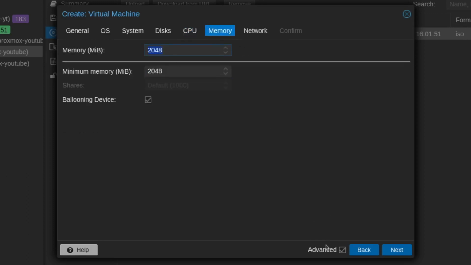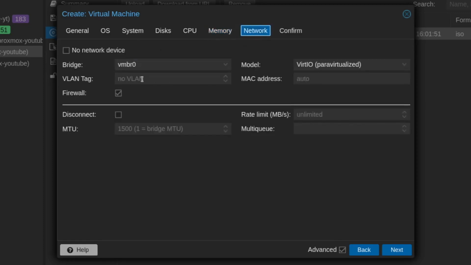Memory, if you click advanced options here at the bottom, make sure that you can see both of them. Make sure you put 4096 and 2048 here. So that means it's going to be a ballooning device. It's going to fluctuate the RAM usage between these two. And with minimum memory, you're just forcing the system to never use less than 2 gigabytes of RAM.